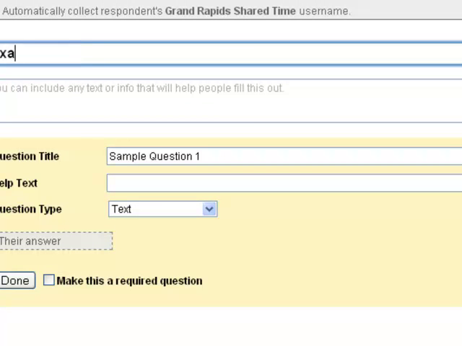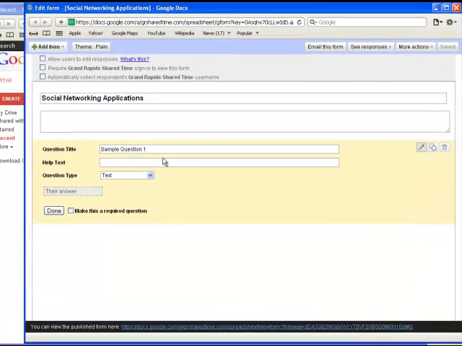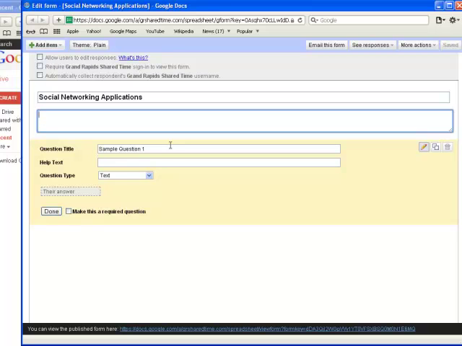And I'm going to name this, I don't know, essentially what we're teaching in middle school is social networking applications and other tools for productivity. Okay, we're going to look at 4 different response types or question types, and we're going to edit this first sample question right here.